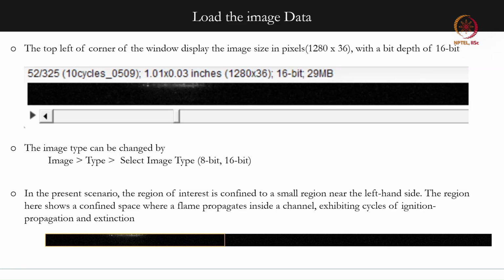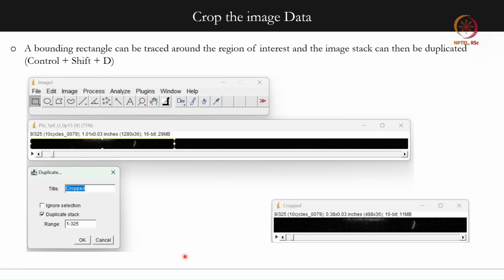Once we have this rectangular box loaded, we can then duplicate this stack using this rectangle as the boundaries. And once we do that, we basically create a new stack that is confined within that rectangular box. The idea behind this is that we'll only be performing the further post-processing operations on this smaller region, because performing them on a larger region takes up more computational time.